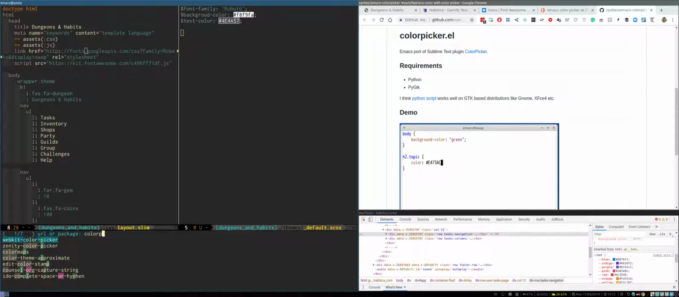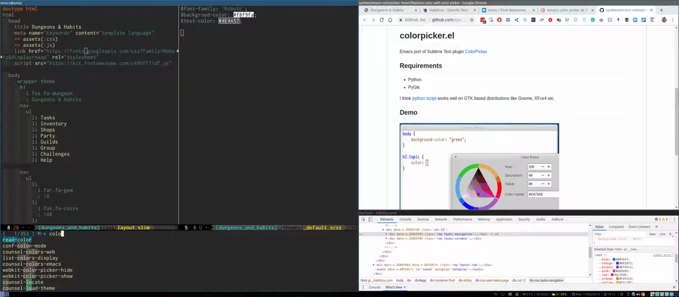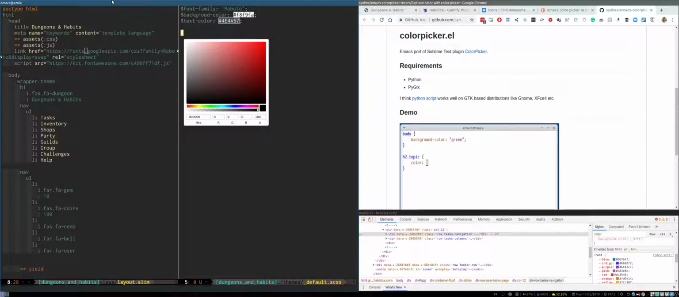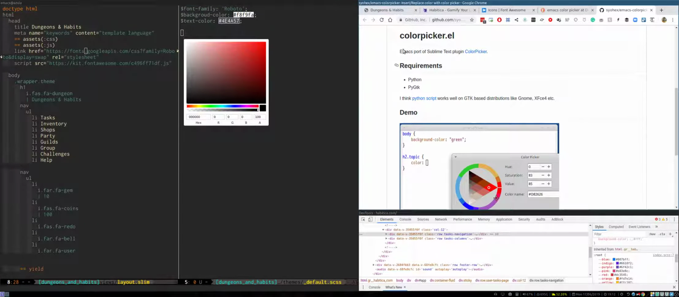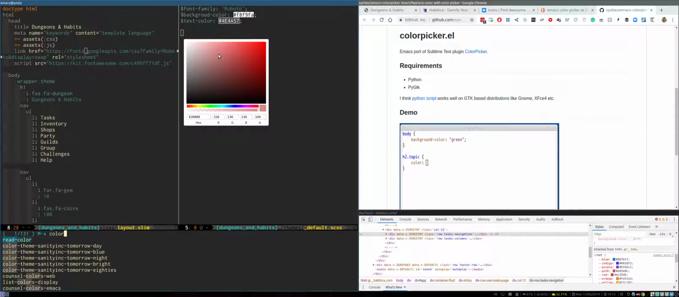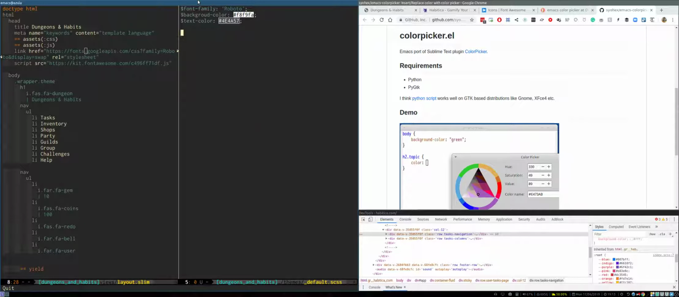Color picker, WebKit color picker, color maps. Color picker show, and okay, no, that's not what I wanted. Color picker hide. Okay.